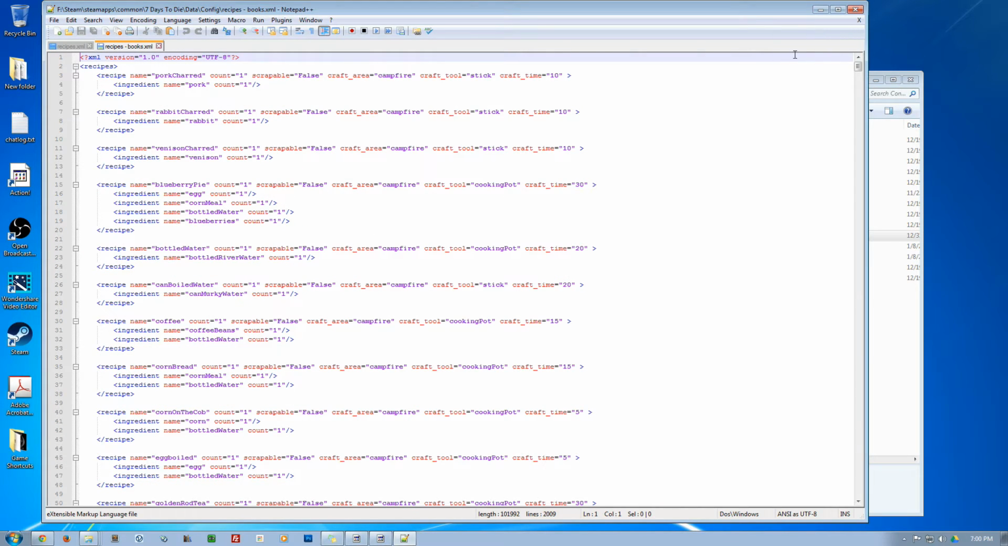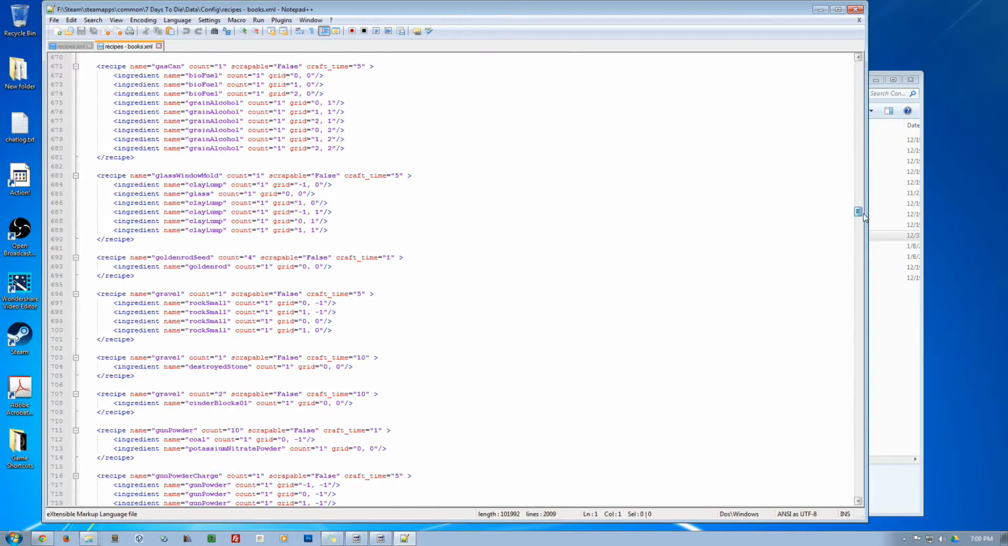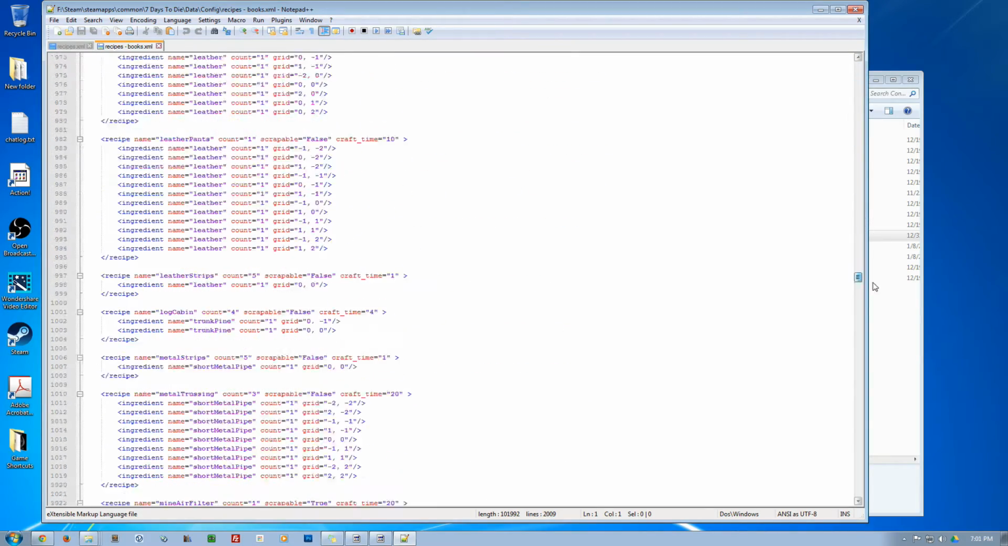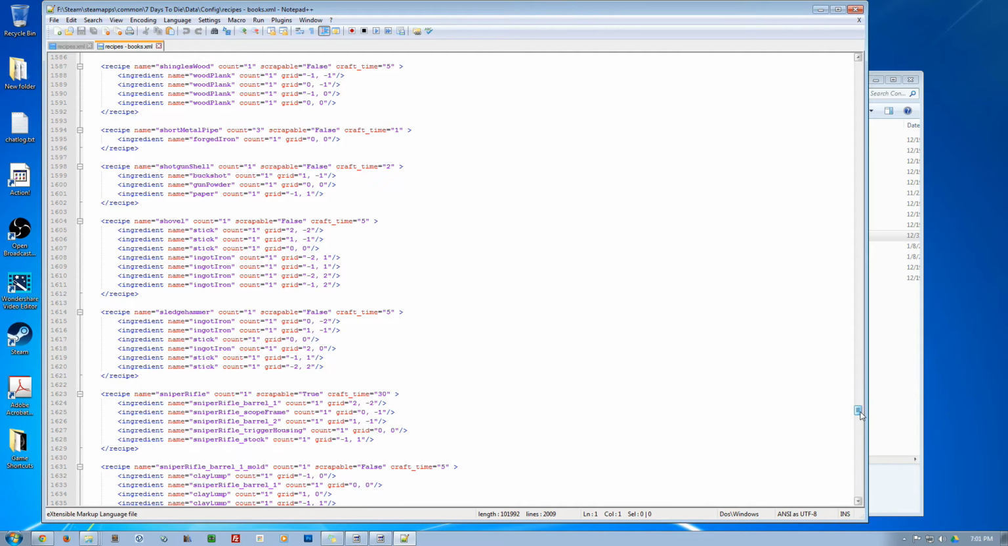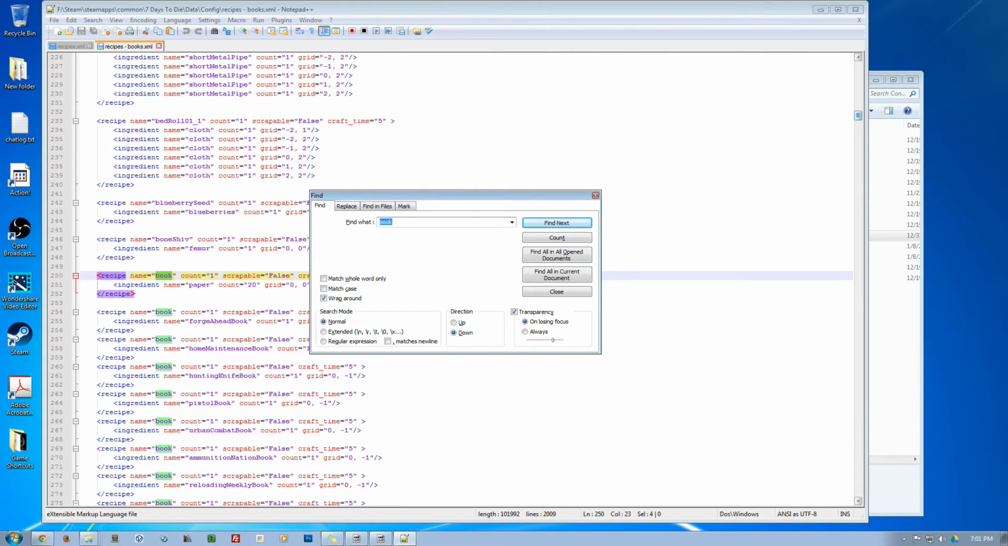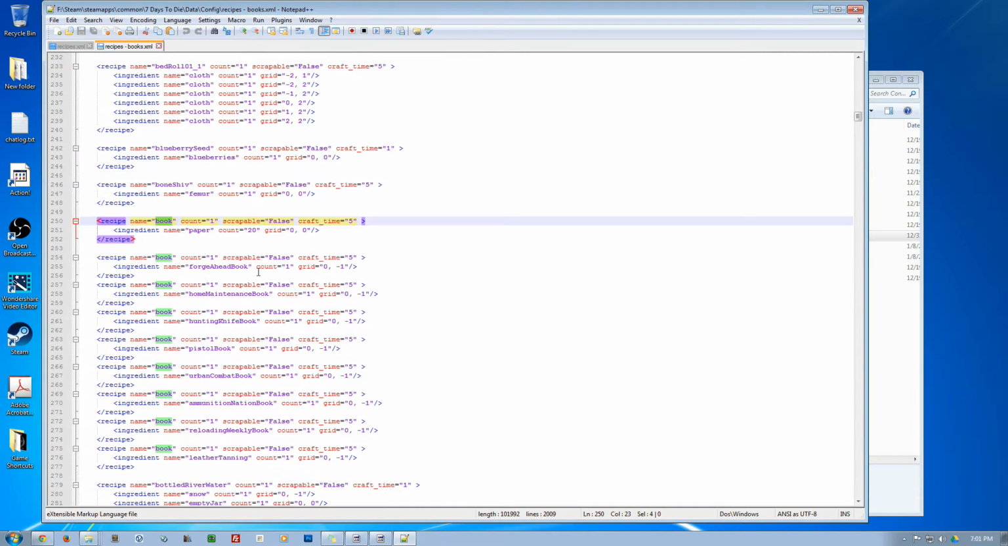All right. So in here, this is my kind of working recipe file, and we're going to do a quick find for book. I think it's, there we go, around 250. Yep. So here we have a recipe for book. Ingredient is paper. Count is 20. So normally the count is 64 to make your paper into a book. So I've changed that count to 20.